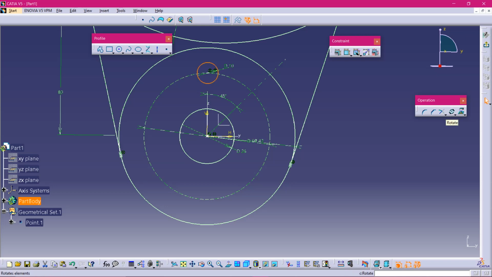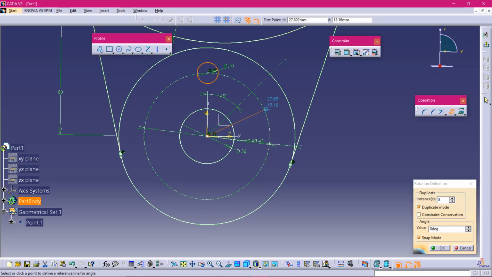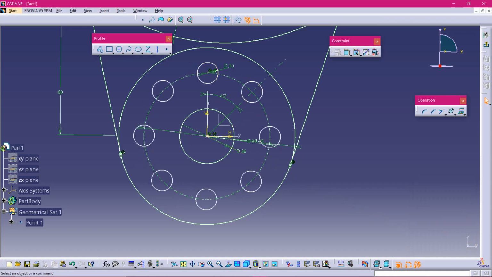Now rotate the circle that you have to with respect to the axis, center, and the reference circle. How many do we need? 360 by 8 circles. Okay, now just delete the duplicate one and then select the rest of the circles.